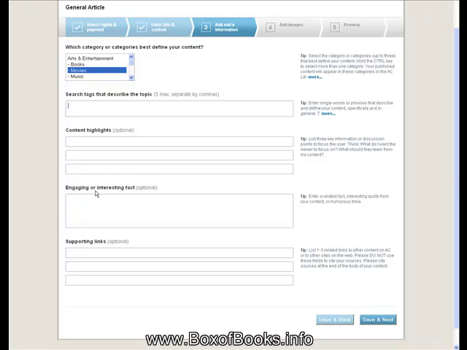Then the last thing on this page is supporting links. And supporting links really are links to other sites or articles that are important and match the content that you're using. This is not where you write your sources. Your sources will be in your content body at the end of your article. So do not put that in this section.